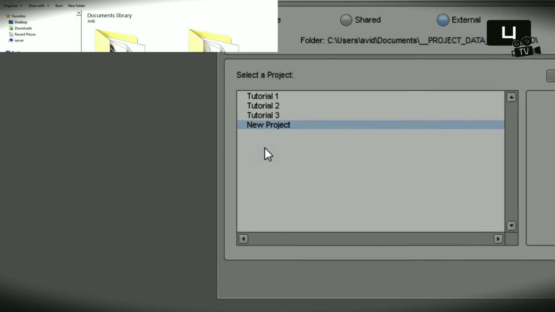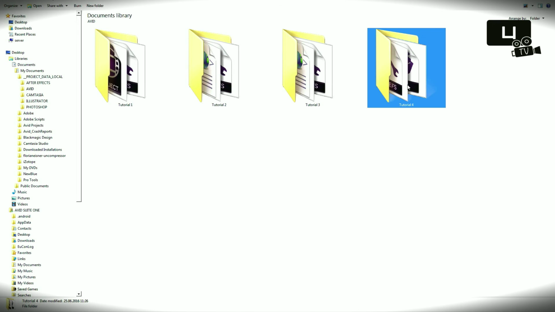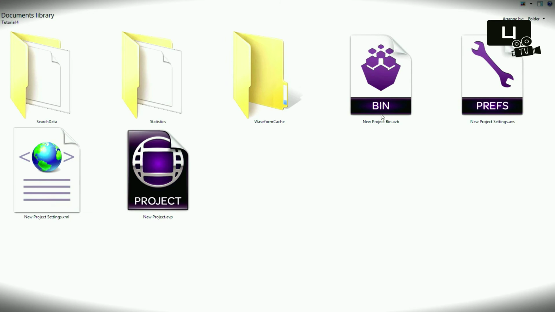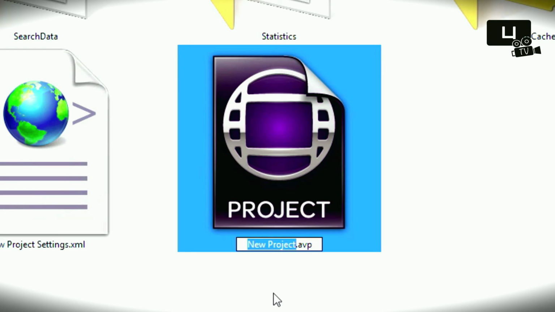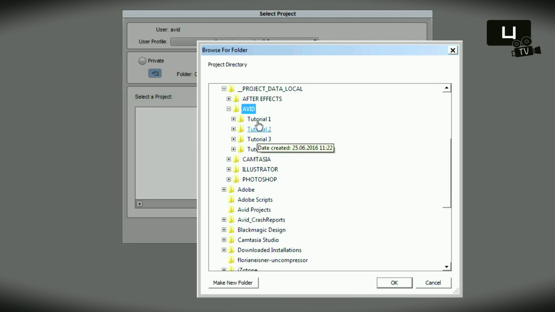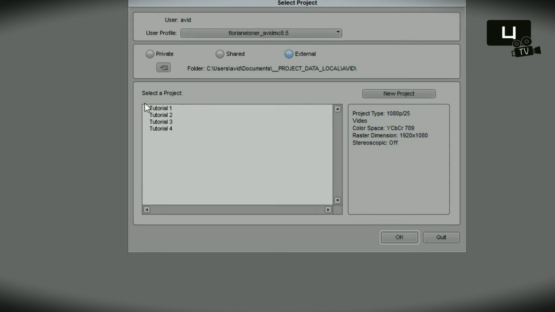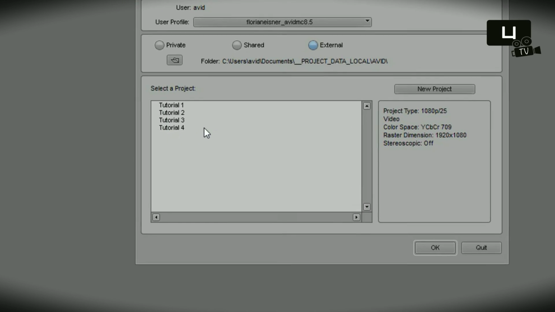Back to Windows. This time I go in the folder of the New Project file, and I just need to change another file to the same name of the higher level folder. It's this, the project file .avp. Again, I change it to Tutorial 4. Okay, back to the project directory. Everything is okay. And now finally it's completely changed, also in the project selection window.